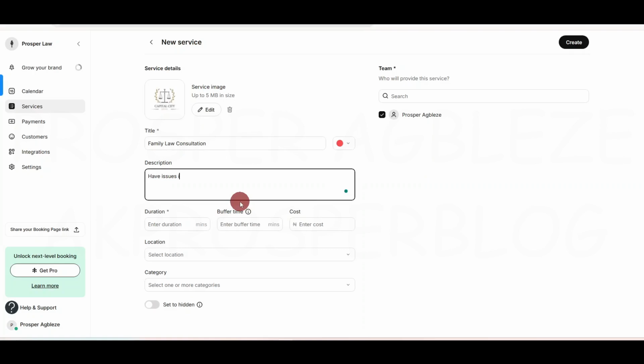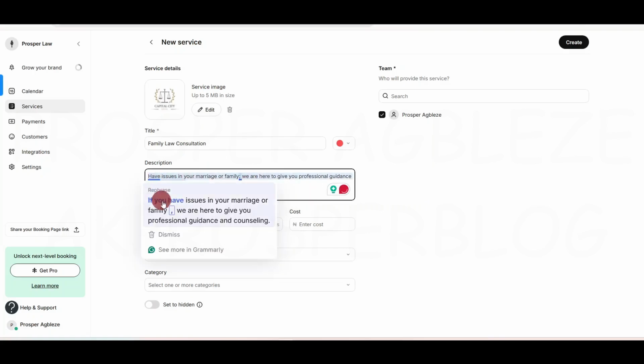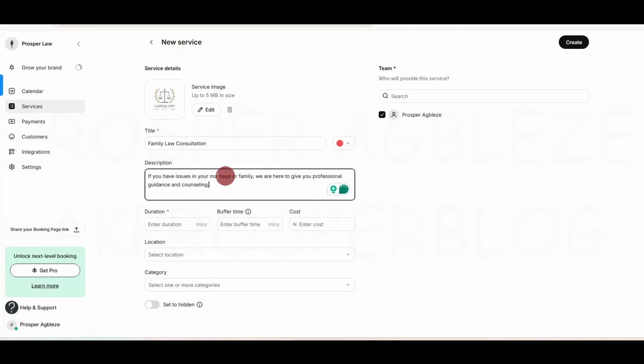So I can just say: having issues in your marriage or family, we are here. All right, just something like that. Thanks to Grammarly for correcting some of those errors. So this is what your description can be. You can just tell them what to expect, and that's it.